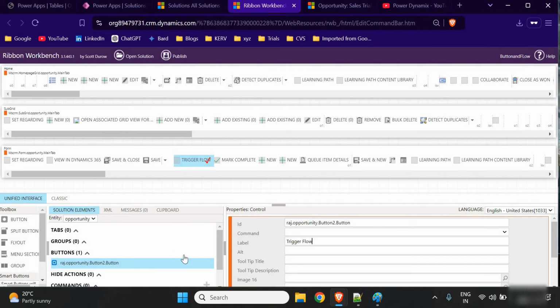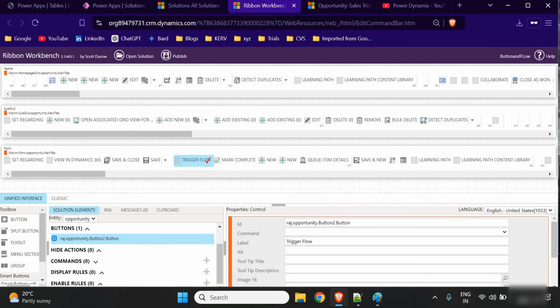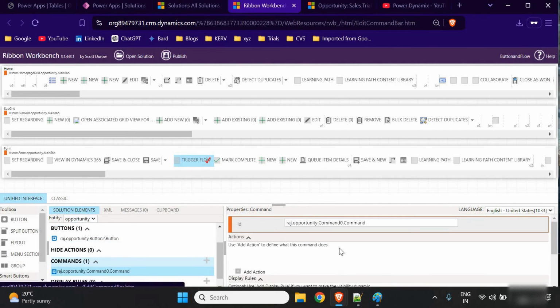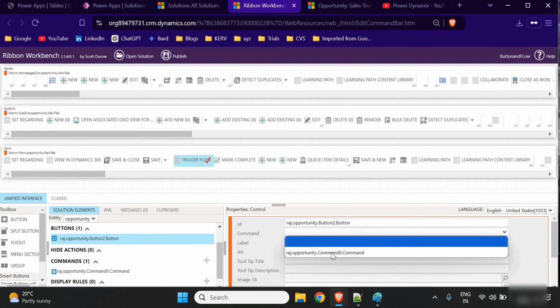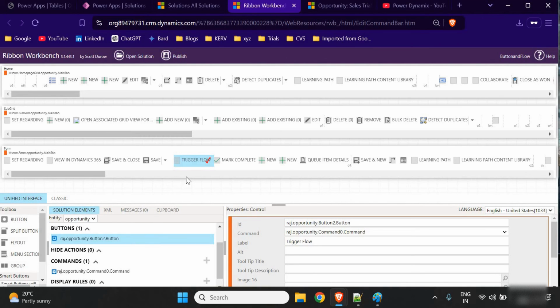It's your wish. Now whenever you create a button, make sure that a command is attached to it, otherwise even if you publish it, it may not show in the form. So let's come to the command here. Click on the plus button to add a command. Okay, Raj opportunity command 0, this is fine. Again go back to the button, attach this command here. Okay, so you have created a button.